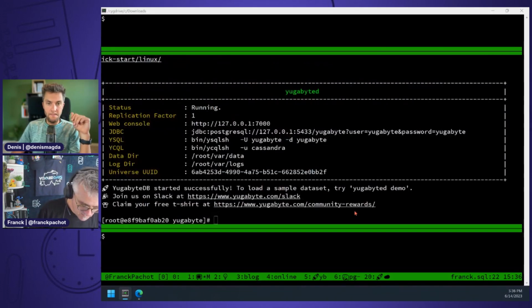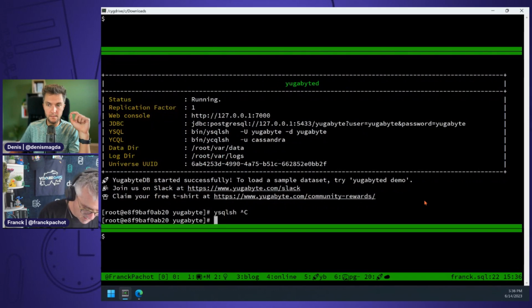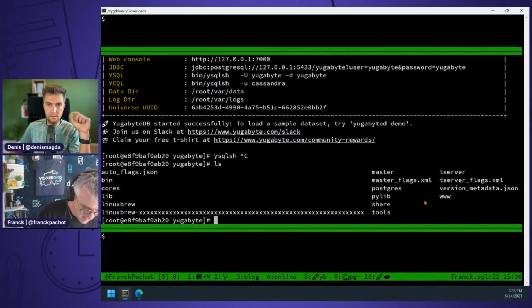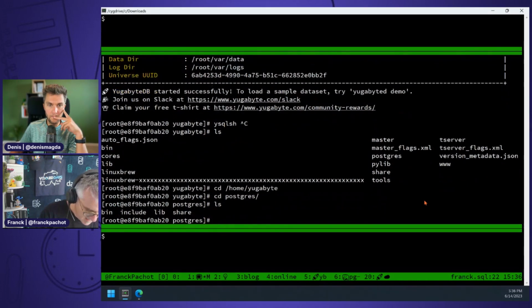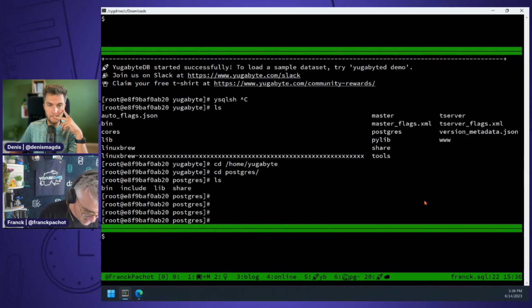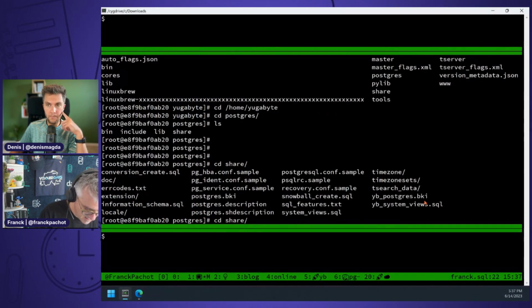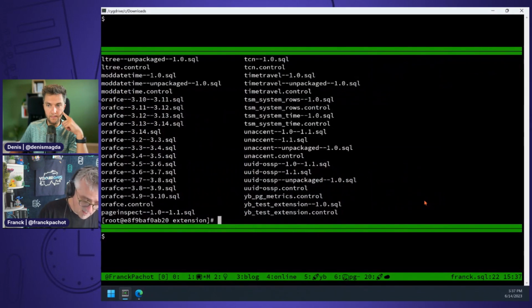And we will first connect to it and show where the extensions are. Maybe I can already show where they are installed. If I go to /yugabyte, where I have my installation, there is a subdirectory that is postgres. And like in Postgres, the extensions are in share/extension. This is where they are declared.